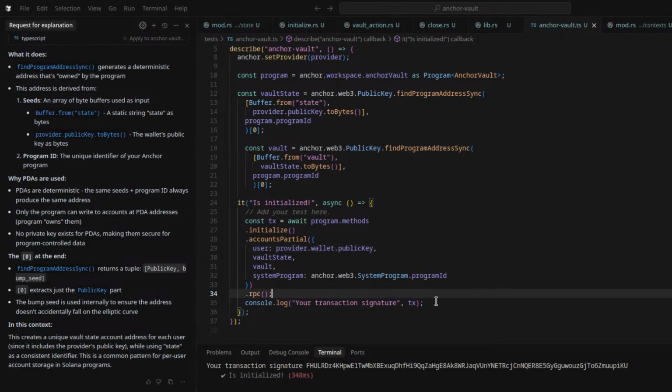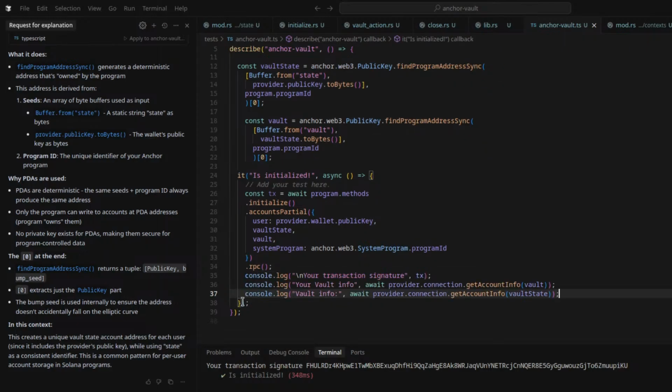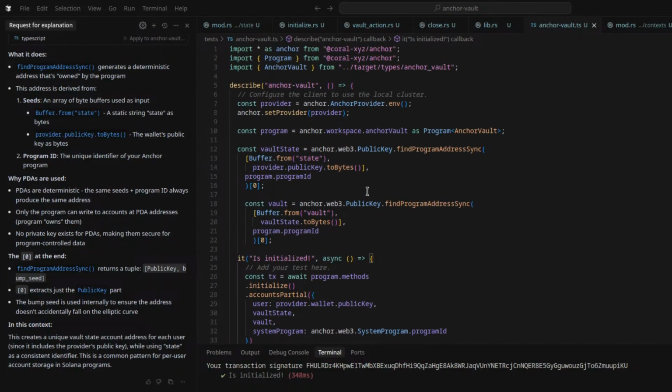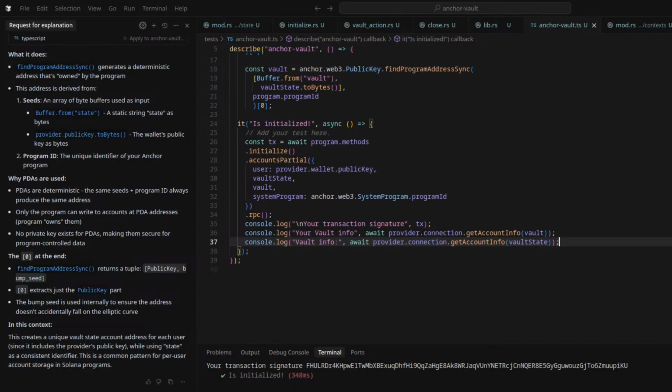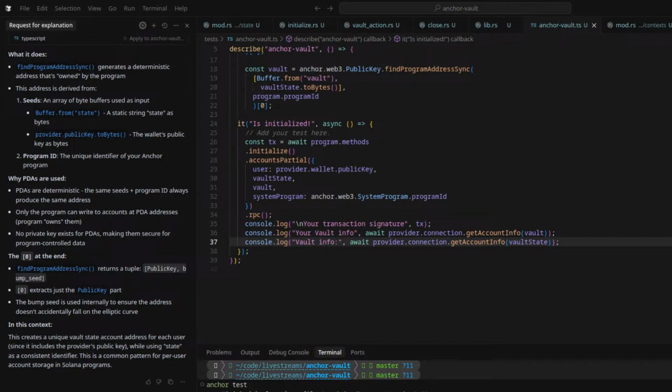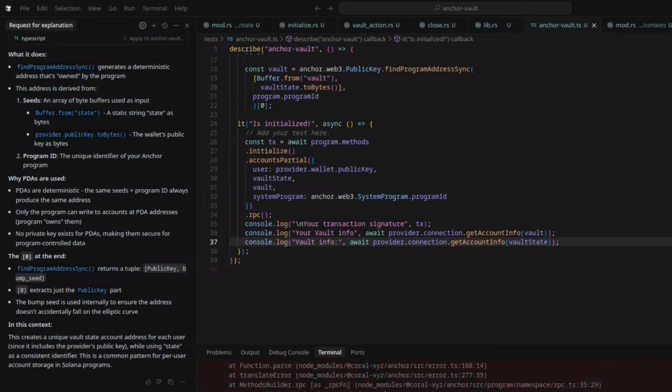So I'm just learning to write tests, and for reference I'm looking at my older code which I wrote initially. So this is for the initialize instruction. Let's run it and test it. Anchor test should be fine. Ah, it is not. Vault state.